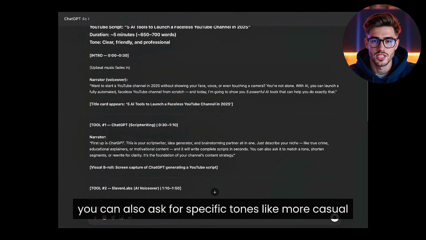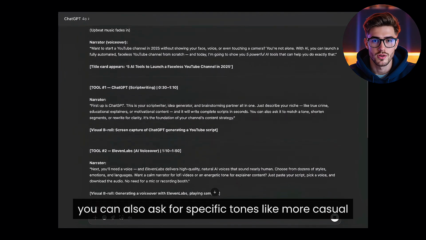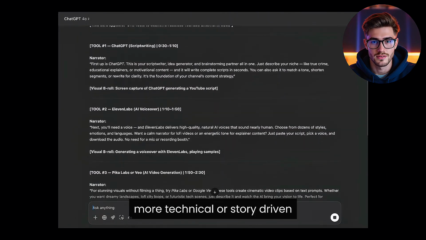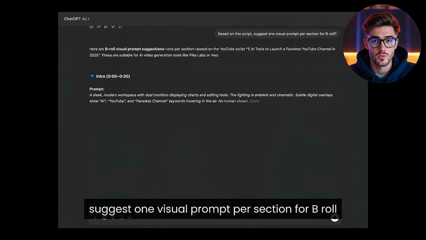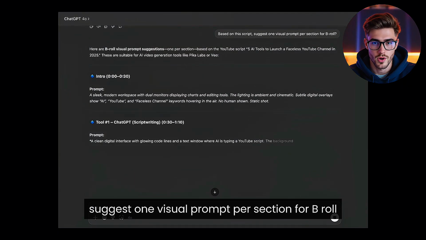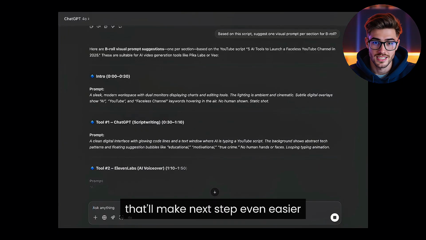You can also ask for specific tones, like more casual, more technical, or story-driven. Want to go further? Ask, based on this script, suggest 1 visual prompt per section for B-roll. That'll make the next step even easier.